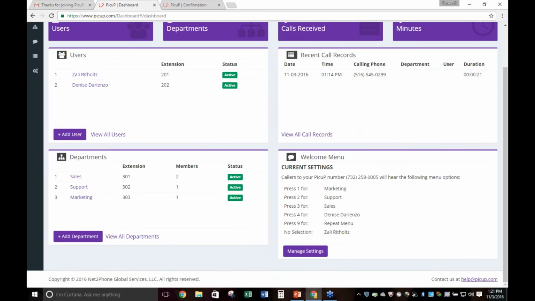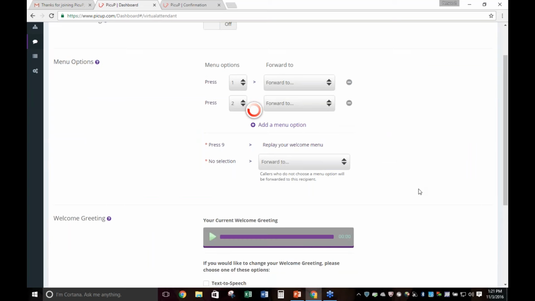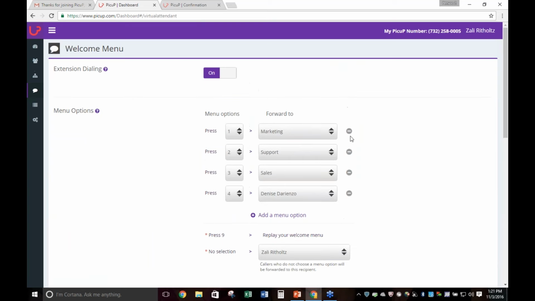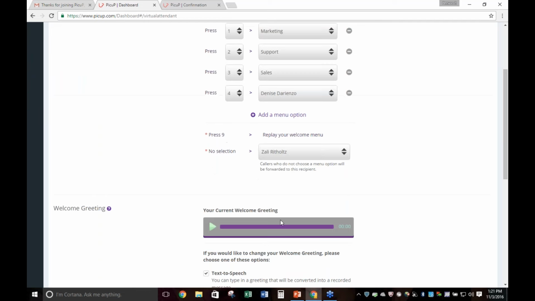We'll jump over to the welcome menu section now. I'll click manage settings over here. And as you can see, here's our welcome menu. We have the extension dialing option up on top. What that does, if it's on, is let people dial your extension directly, so they don't have to press 1 or 2 or 3, but they could actually press 201, 203, whatever you assign to your user or department. And then you have your menu options, which of course you could change at any time.